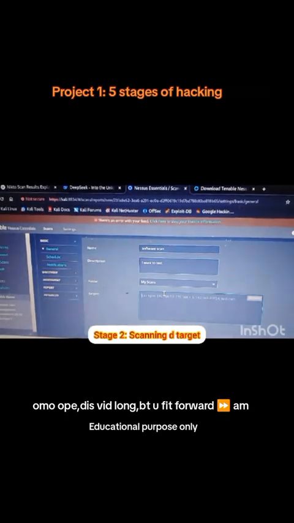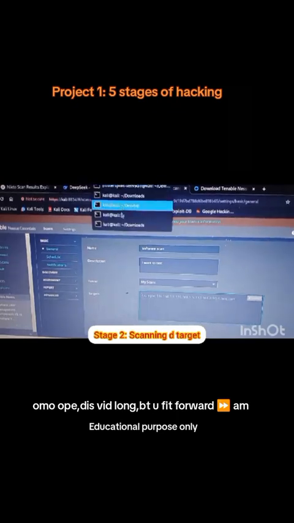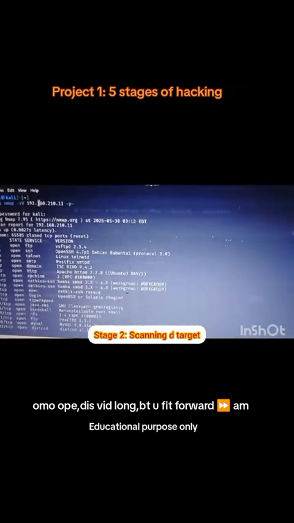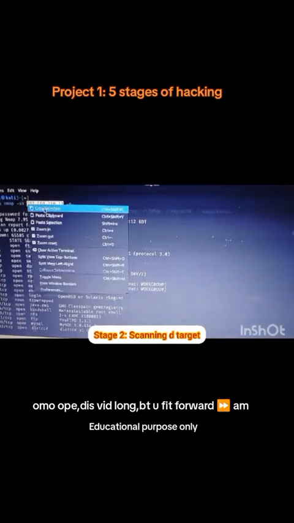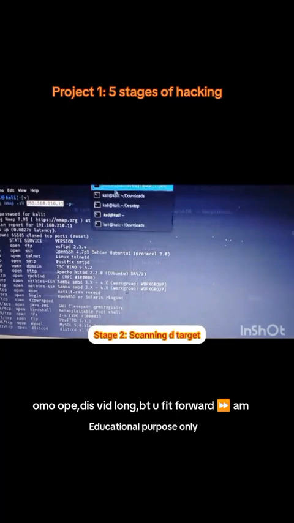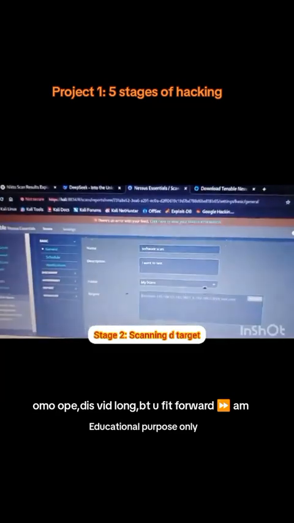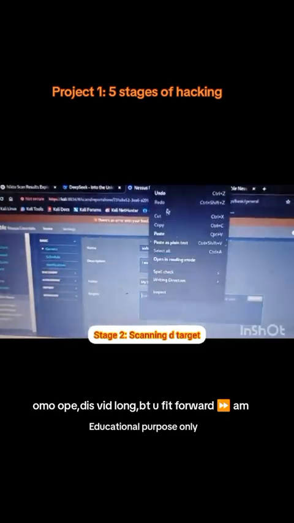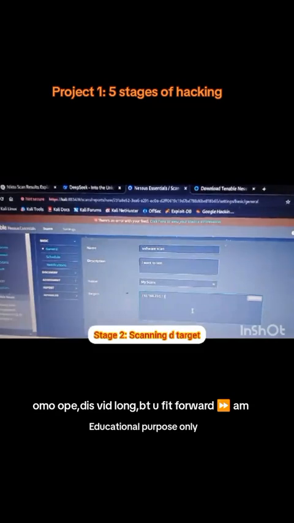Just the way you did the Nmap, that's the same way you are going to do this one. Remember, in the Nmap, we got the IP address, which is this one. So I'm going to copy this IP address of the software. Then I'm going to paste it in the Nessus. I'm going to paste it here. So you see it.